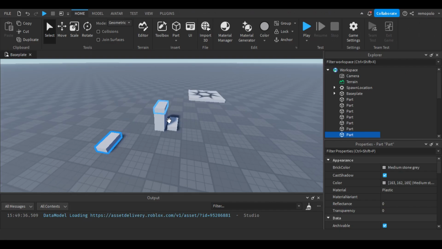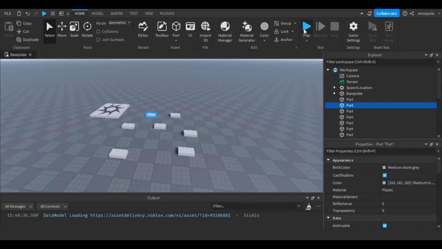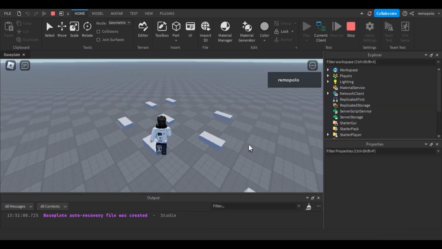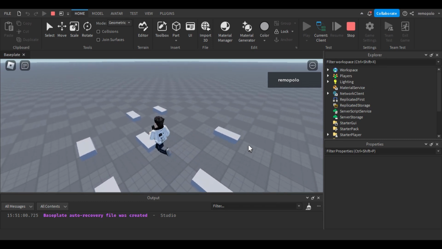After creating more parts, to drag one of the parts you will select the Select button and drag some parts. To test your game you can just hit the Play button above, and you will be spawned on the spawner. And you can see the parts you made and step on them.